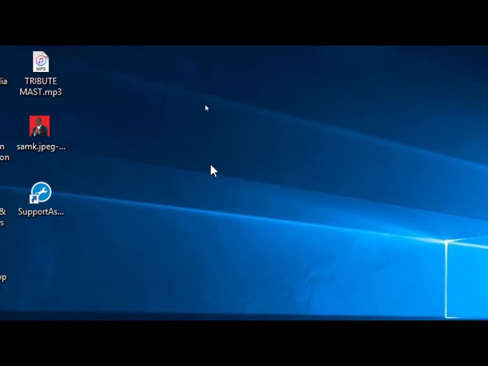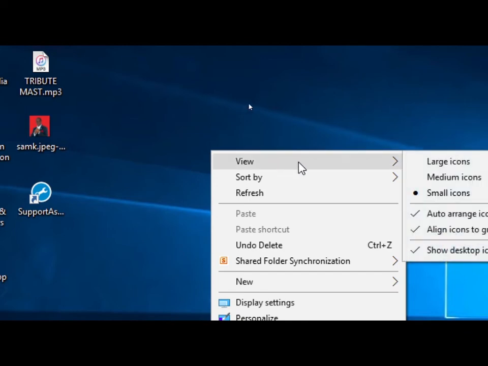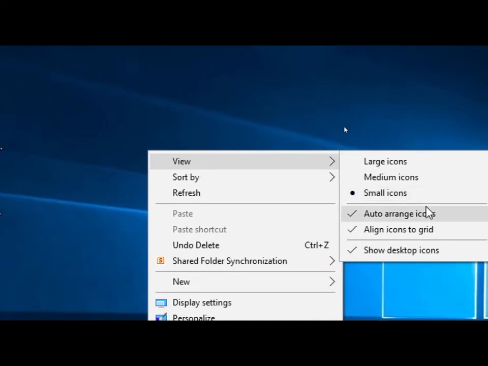How would they do that? You right click on the desktop. When we right click on the desktop, we go to View. From View you get a drop down menu. You follow this arrow. Now from this drop down menu we see Auto arrange. It has the check mark. From this point you will see the icons are auto arranged.